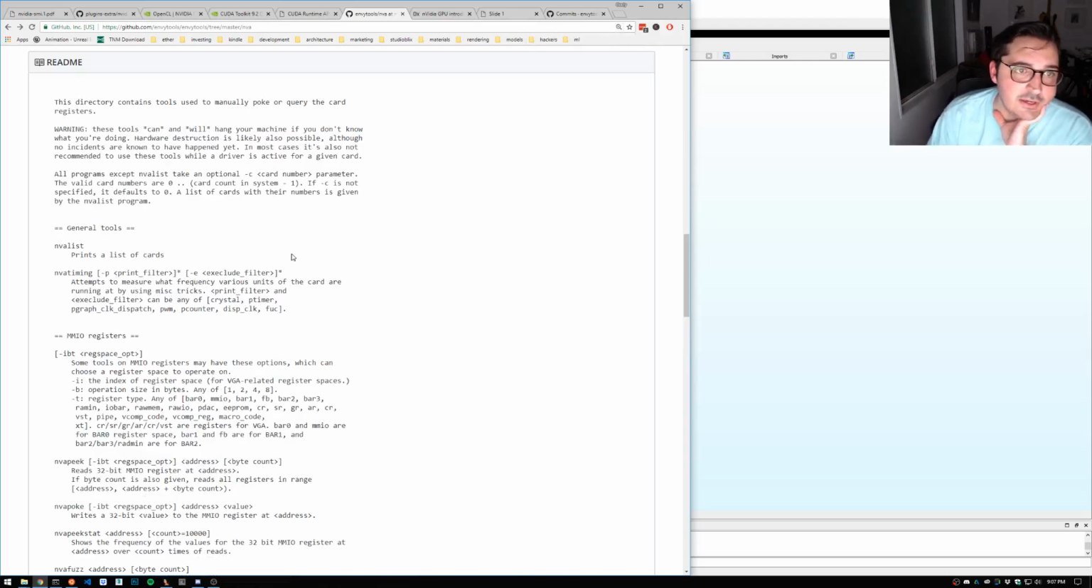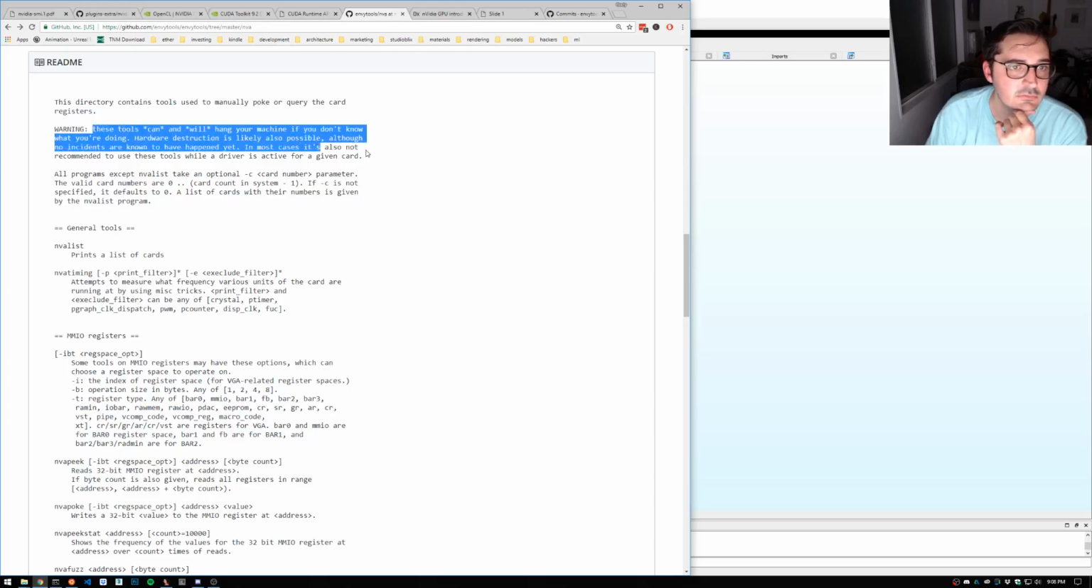Tools to manually poke or query the card registers. We'll have to see if we can do this with limited access, so without admin. Although I don't mind using admin because, again, cloud. Easy for me to provision something with root. I think these have to run on Linux. But anyways, this is what's cool.